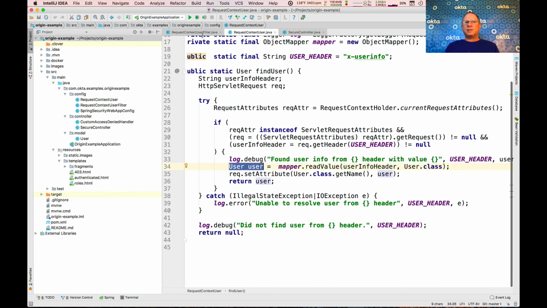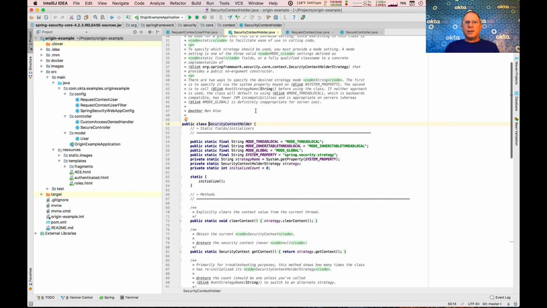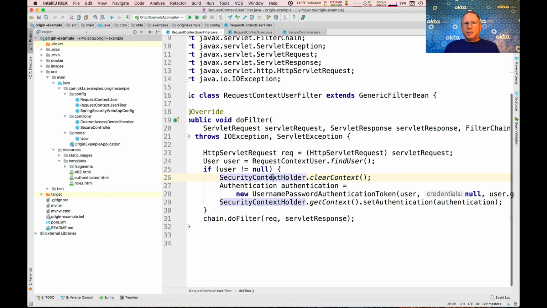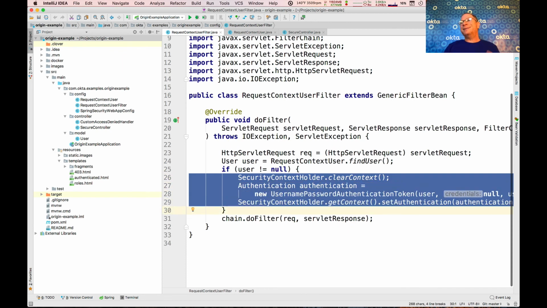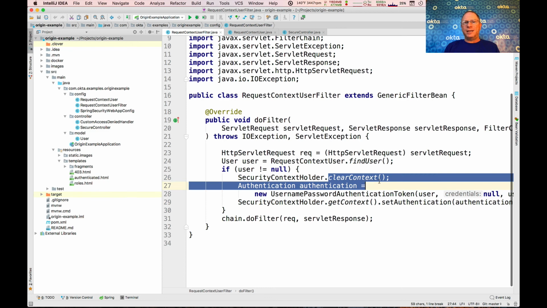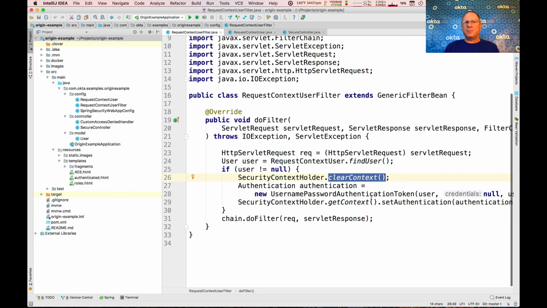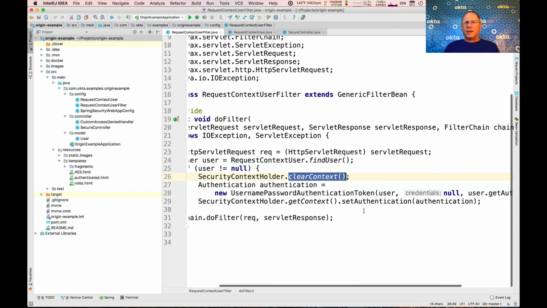Assuming that was successful, this is the piece here. It's really these 3 lines. Bear with me a second. There we go. It's these 3 lines right here that set it up or integrate it into Spring Security. Again, if you're not familiar with Java, this may look a little alien, but all we're saying is, first of all, clear any existing security context that may be there. That's just a precaution.